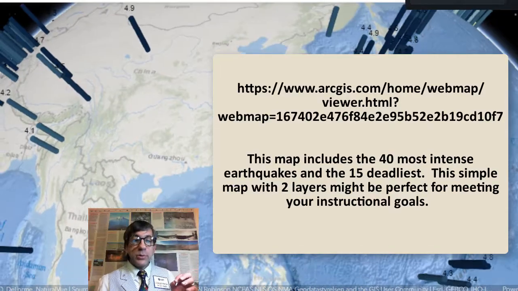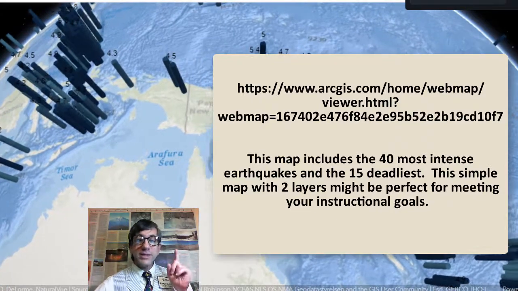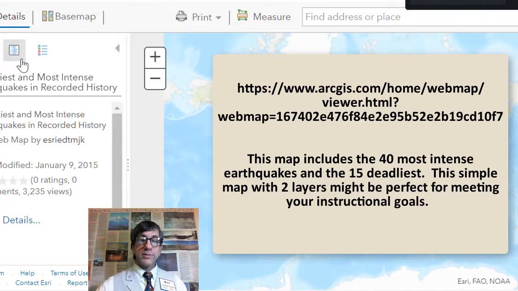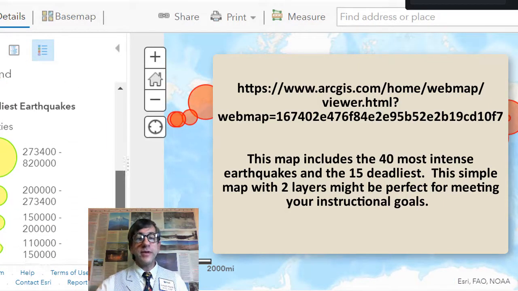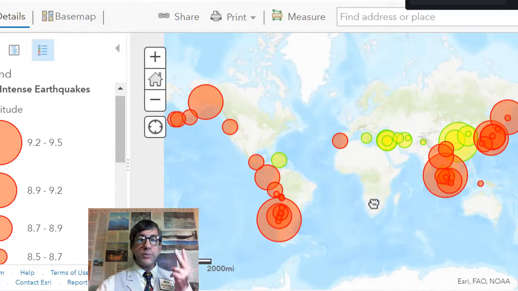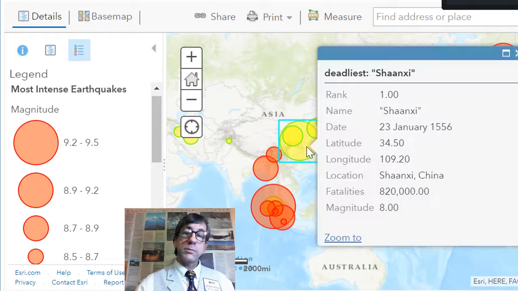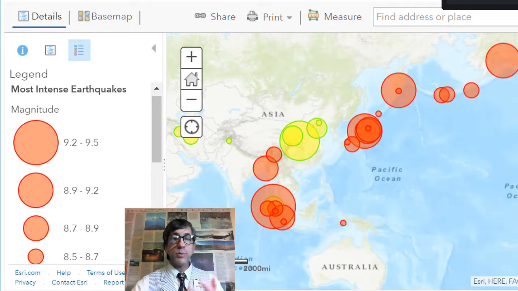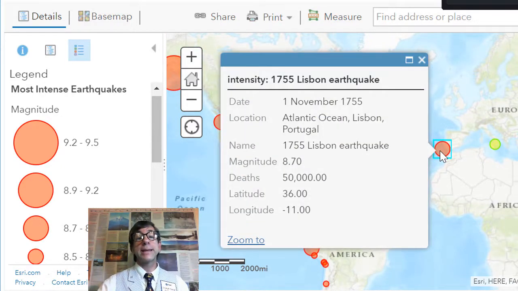So as an example, in a new web browser tab, open the following web map of the most intense and the deadliest earthquakes in history. No sign-in required in this one. This map includes the 40 most intense earthquakes and the 15 deadliest. This simple map with 2 layers might be perfect for meeting your instructional goals. Okay, so that's a map I made. You could have made the same kind of map. It's just a simple map with 2 layers. It's got historical data in it. It's one of the reasons why I like it.